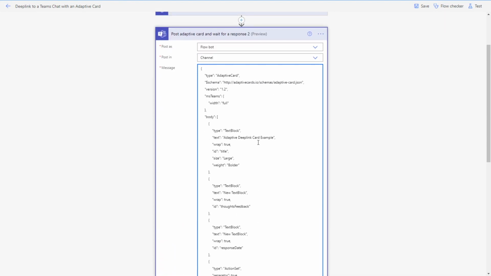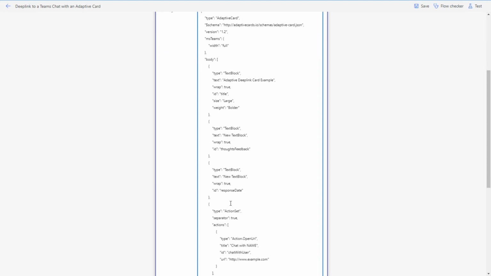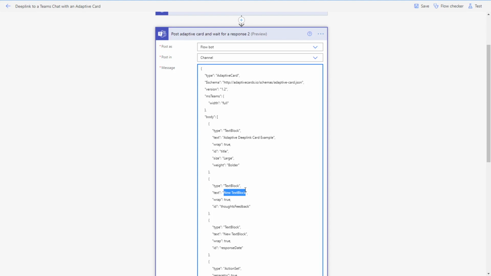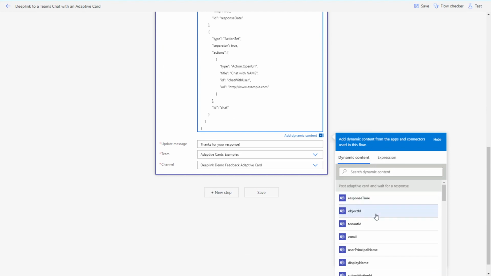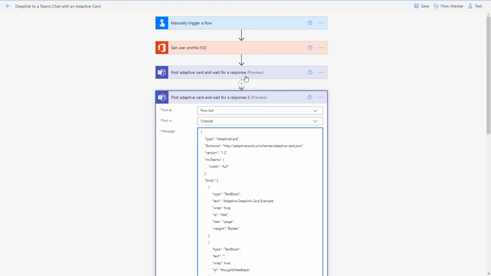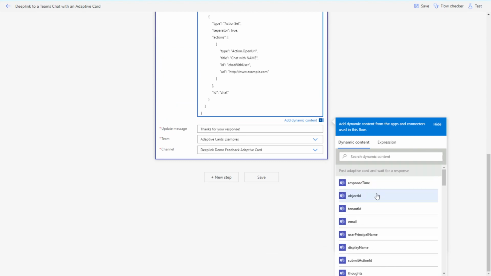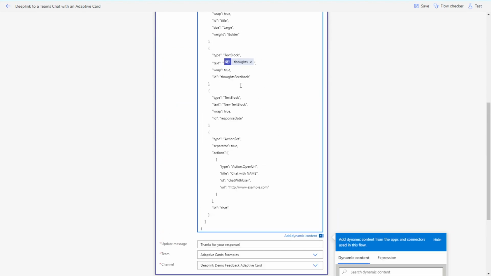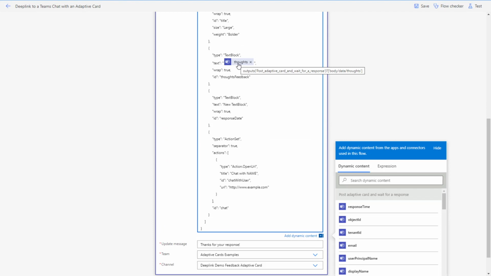Now, what we want to do is replace the text of new text block and new text block 2 to be what we get back from the individual. So if we remove that and select that there, you can see the dynamic data is passed here. And we can see the post adaptive card and wait for a response, which is the initial one, will allow us to select the thoughts that they pass through. So we can just select that, and then the dynamic data will be passed from the other adaptive card straight into this adaptive card. And then we also want to effectively add the date.